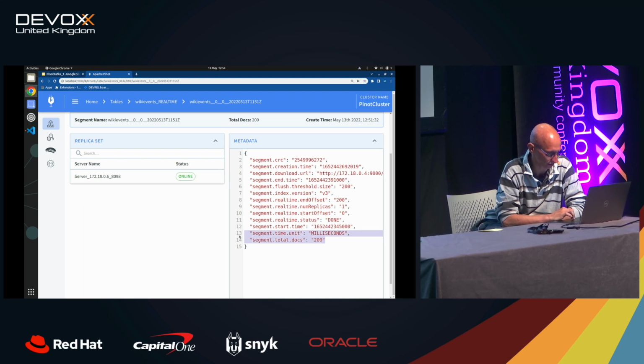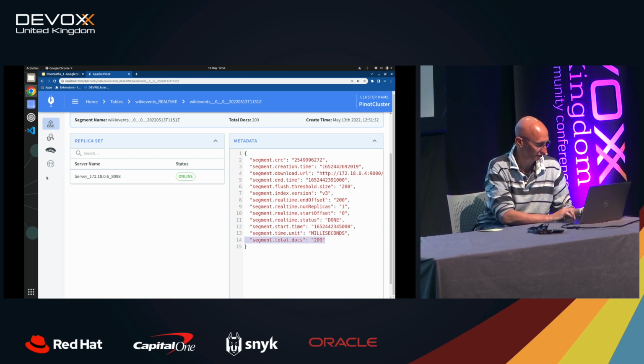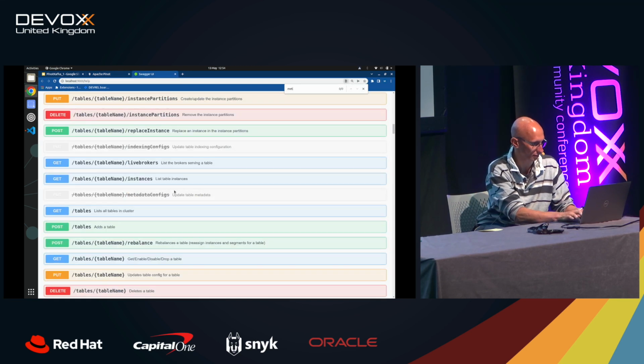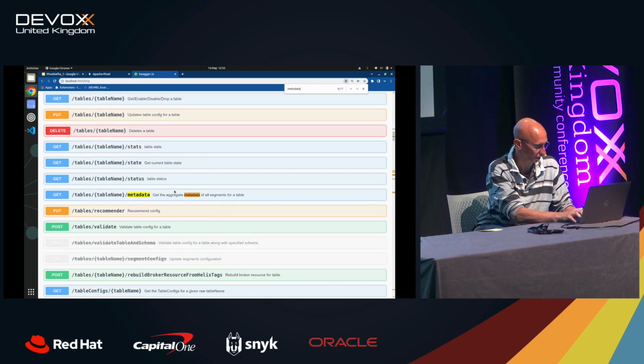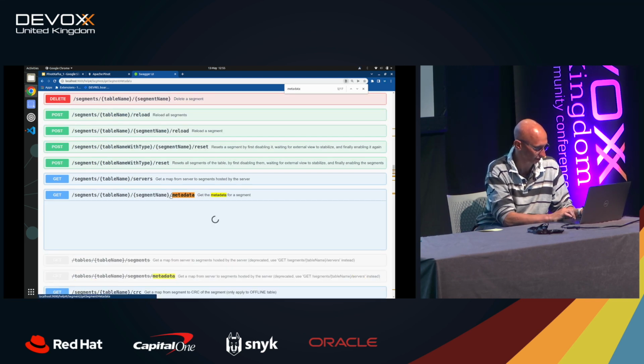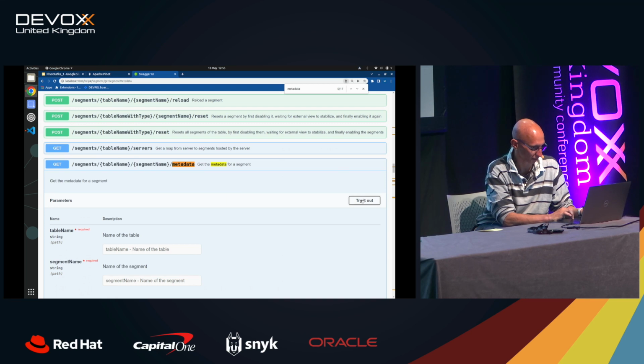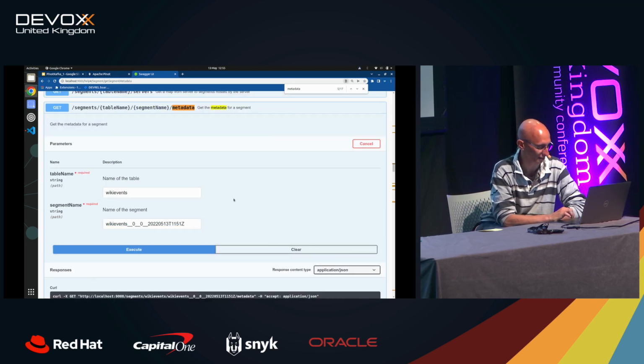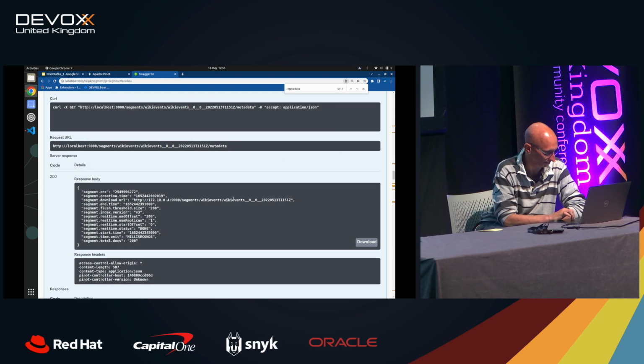Then we've got 200 docs. I'll just quickly show you one other thing that we can do. If we zoom in, this is not from the UI, but we can look at metadata. I think it's this one. This was Wiki Events, and then paste that in. Oh no, that's not the one I wanted.